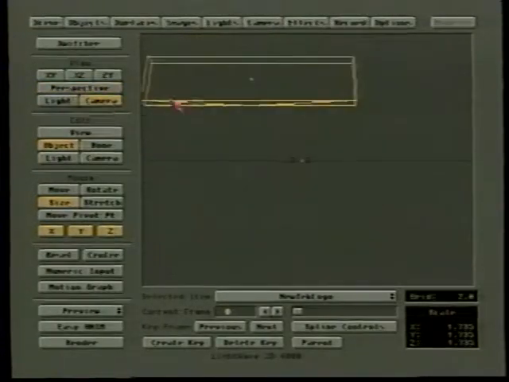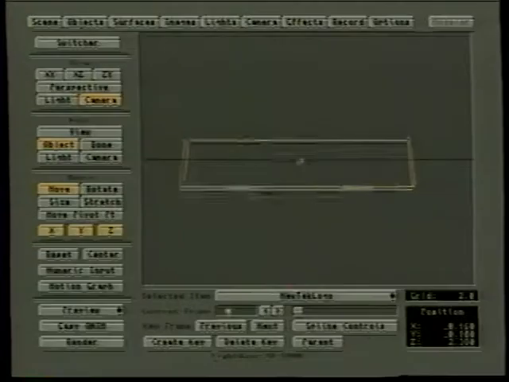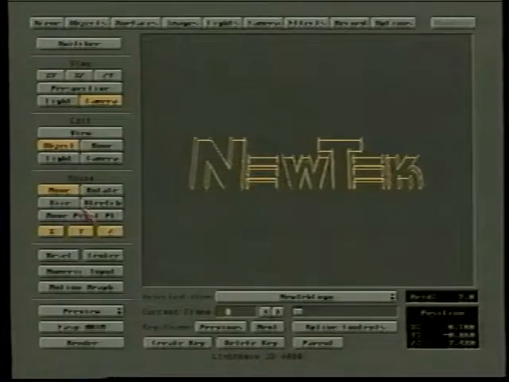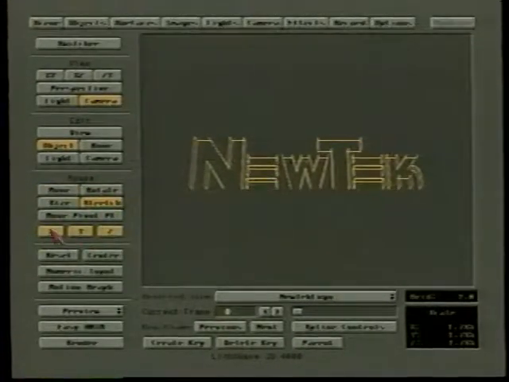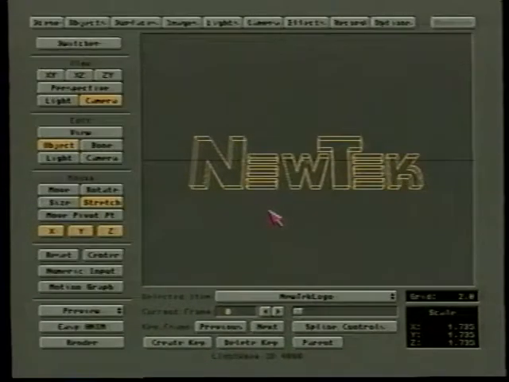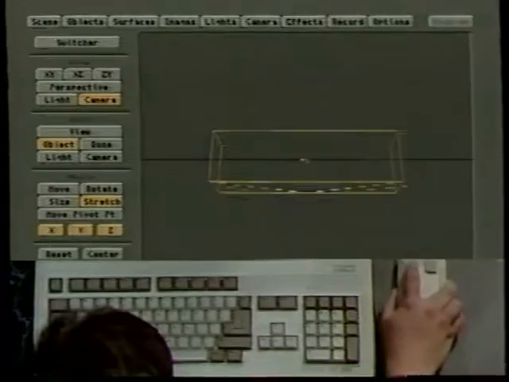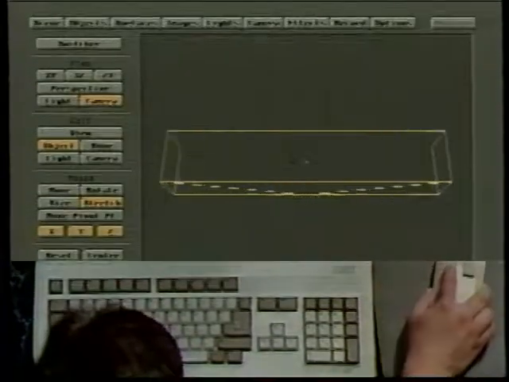Let's go to our camera view here. Let's just move this guy down a little bit so we can see it easier. Whereas stretch only affects whichever axis you want, X, Y, or Z. It's the same thing as before. Hold the left mouse button down, move forward. You're affecting the Z axis. You notice the object is gaining depth.